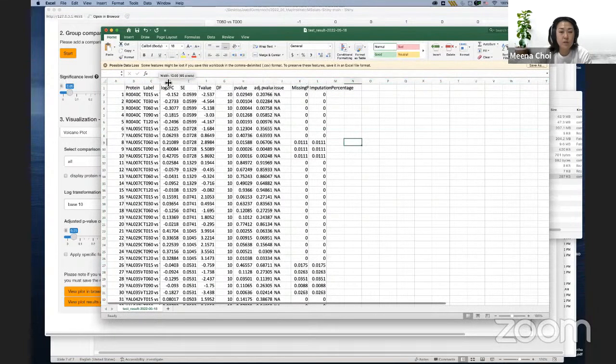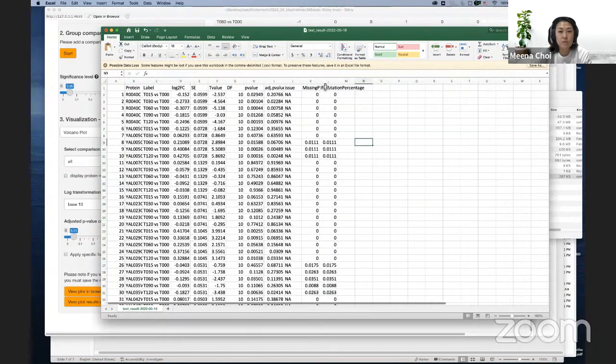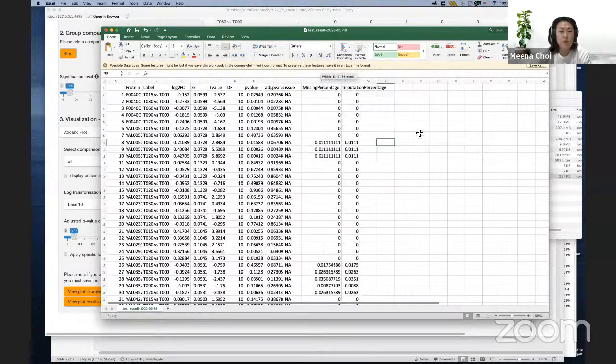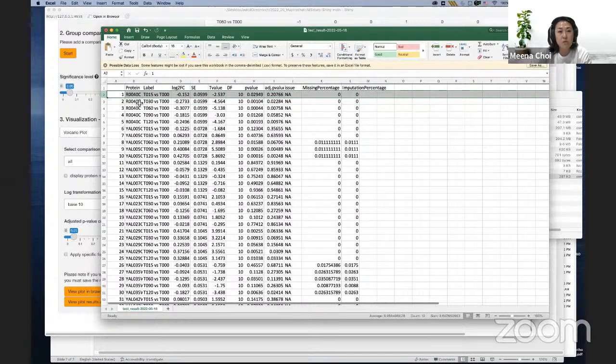So let's look at this. For example, here, protein 1, protein R00406, for this comparison, 0 time versus the 15 minutes. This shows the log2 fold change, then standard error, p-value, degrees of freedom, and adjusted p-value, and then NA means no issues. And the missing percentage is 0. There are no missing values.